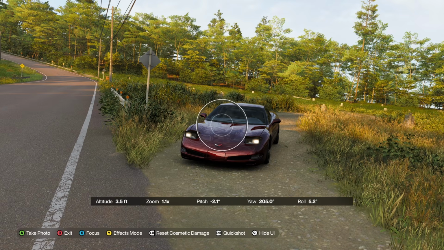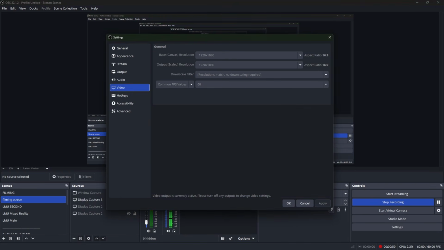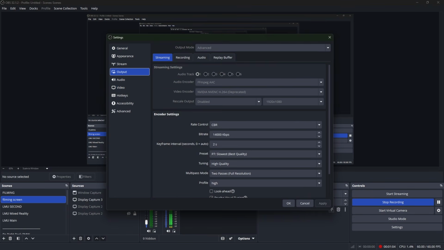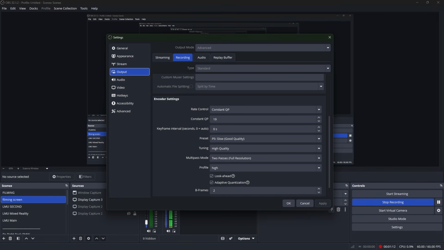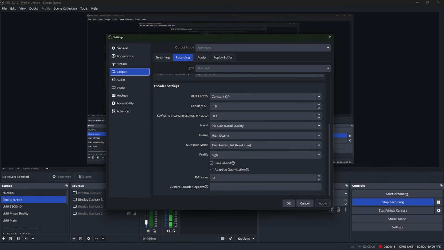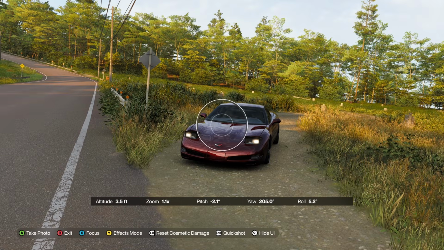To record all of these, I'm using OBS. Basically, here is my OBS. These are my capture settings. For video, here's my settings. And for output, here's my settings. Go to recording, and then here's everything. You guys can pause it. These are the best settings for me. And then I use DaVinci Resolve, so I can show you guys my export settings in there as well.